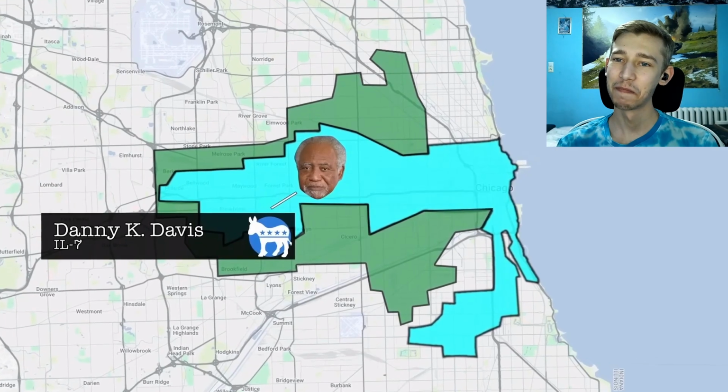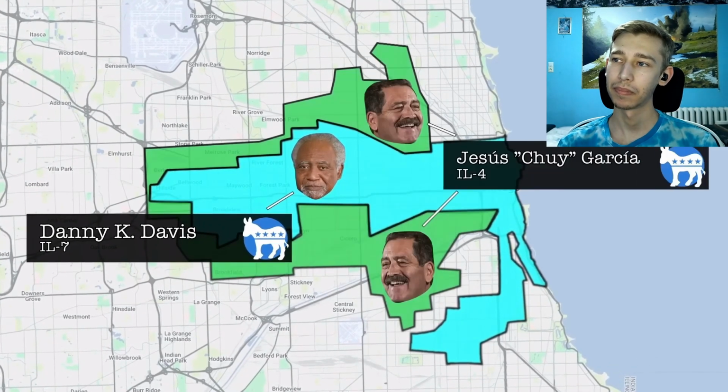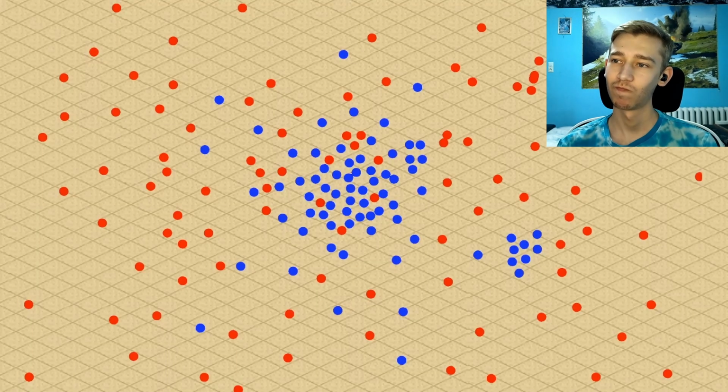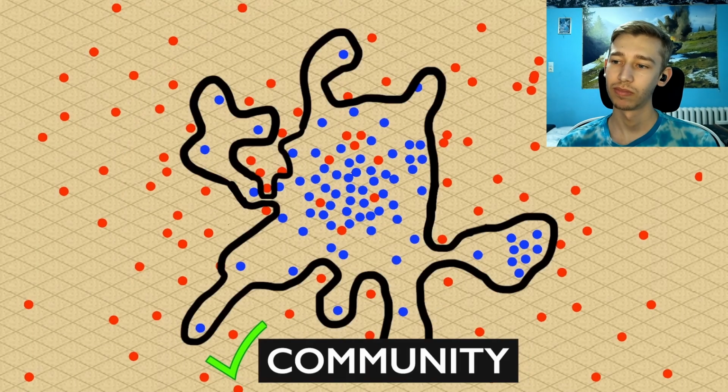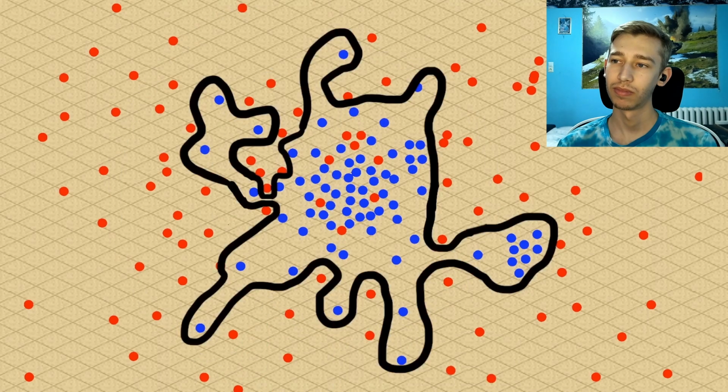Which explains this. This is a mostly African American community, and these are two mostly Latino communities. So immediately we can see the problem. You can make districts compact, or you can make them competitive, or you can make them keep a community. But you can't make them all three.